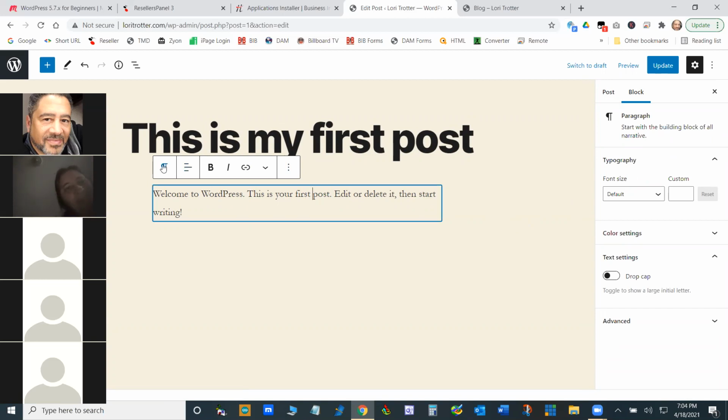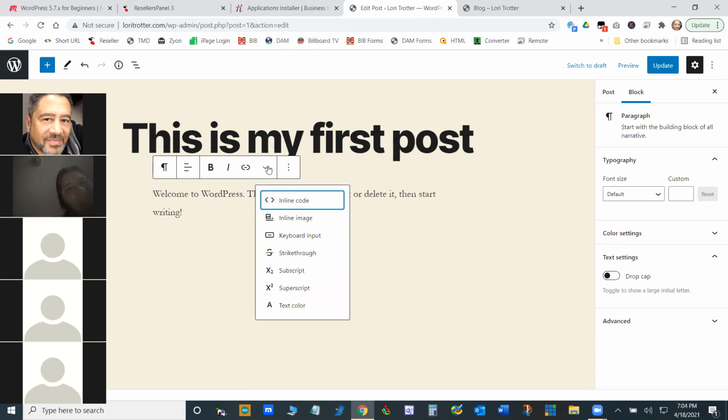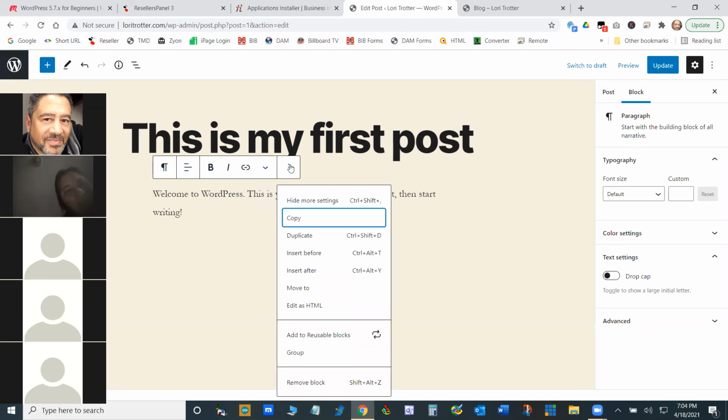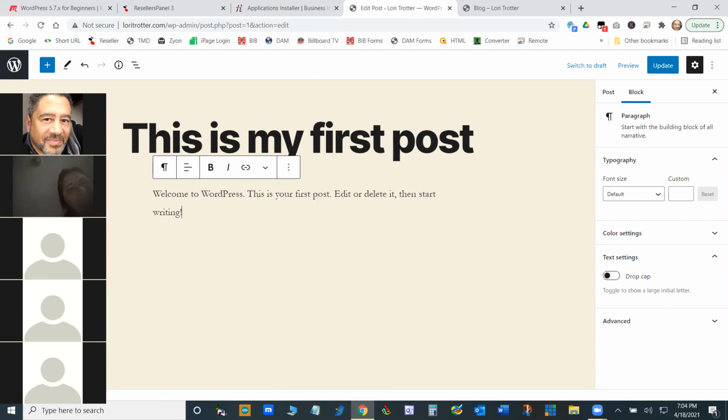I can't get it to show up. This allows you to put in more blocks, insert, output, and all that kind of stuff. You can also remove that block somewhere. Where's my little, oh, here we go. They changed this. This theme modified it.